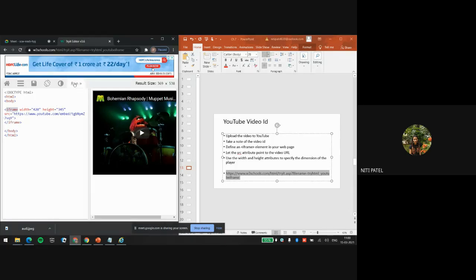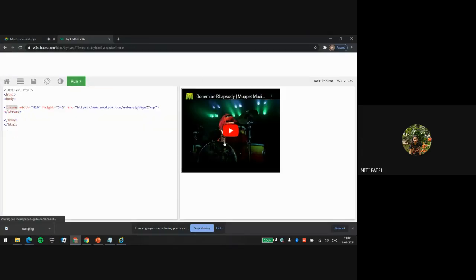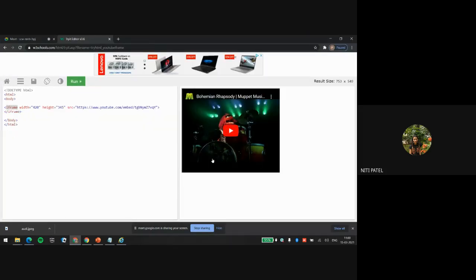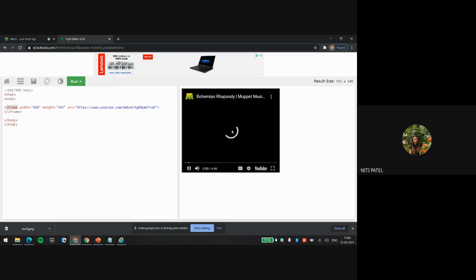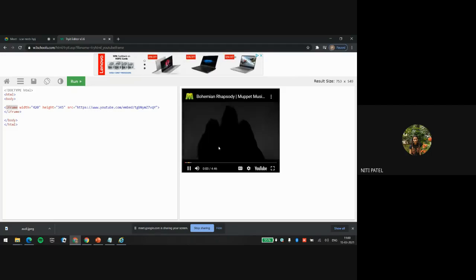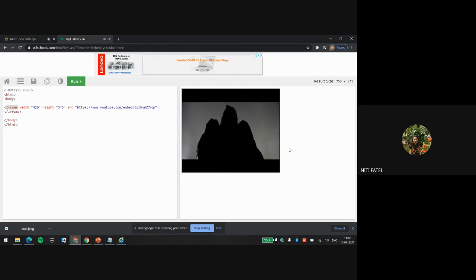So when I run this, see, a frame is getting created which has a width of 420 and a height of 345. And the link which I have mentioned here, that YouTube video has been added here. So when I click on this play button, it is going to run that particular video in my frame. Can you see that?